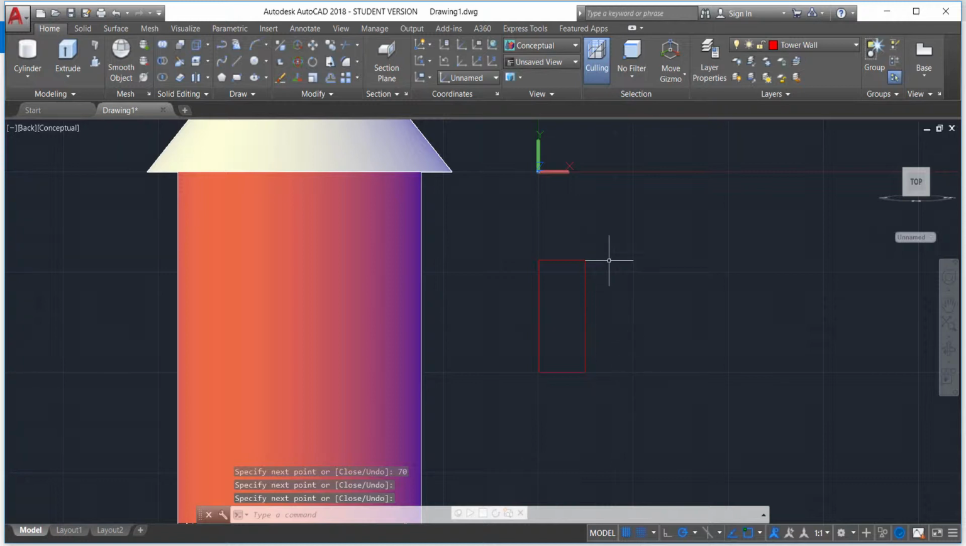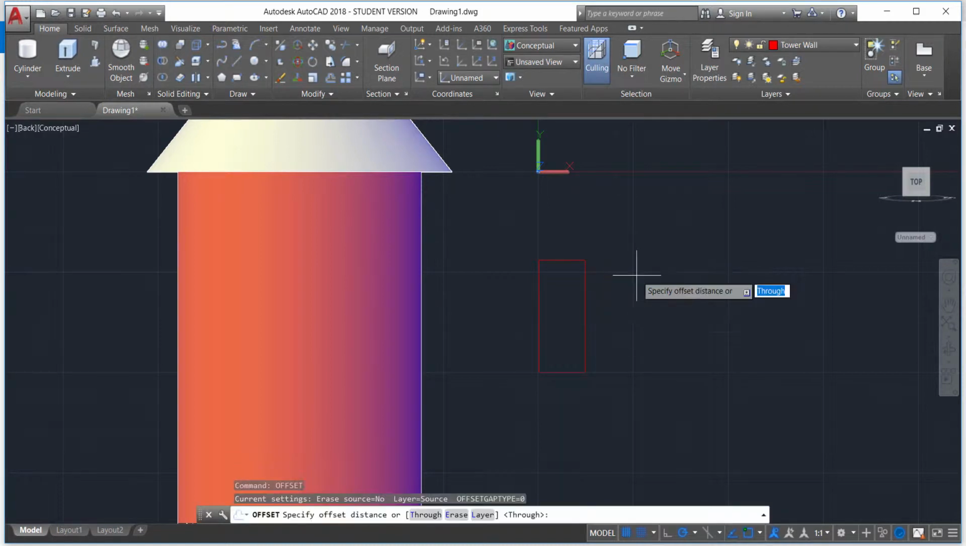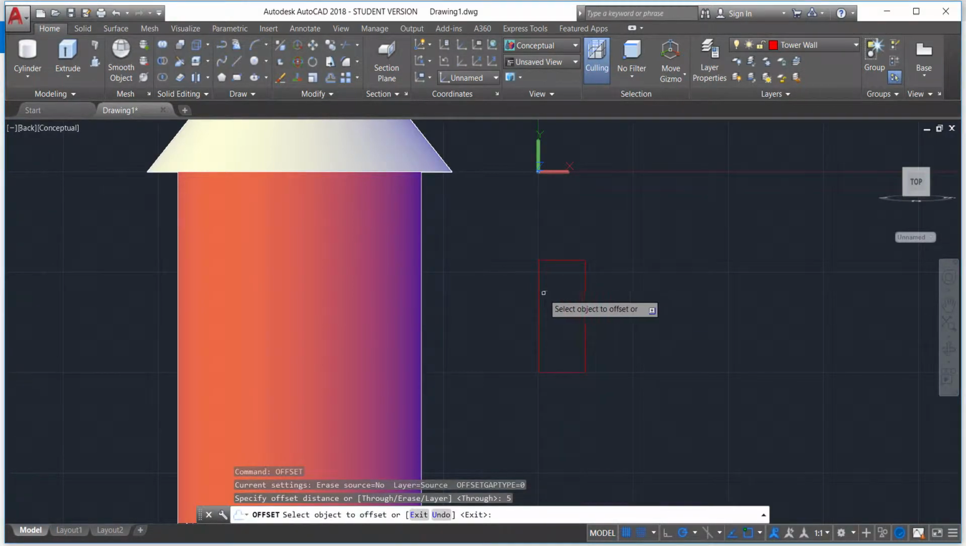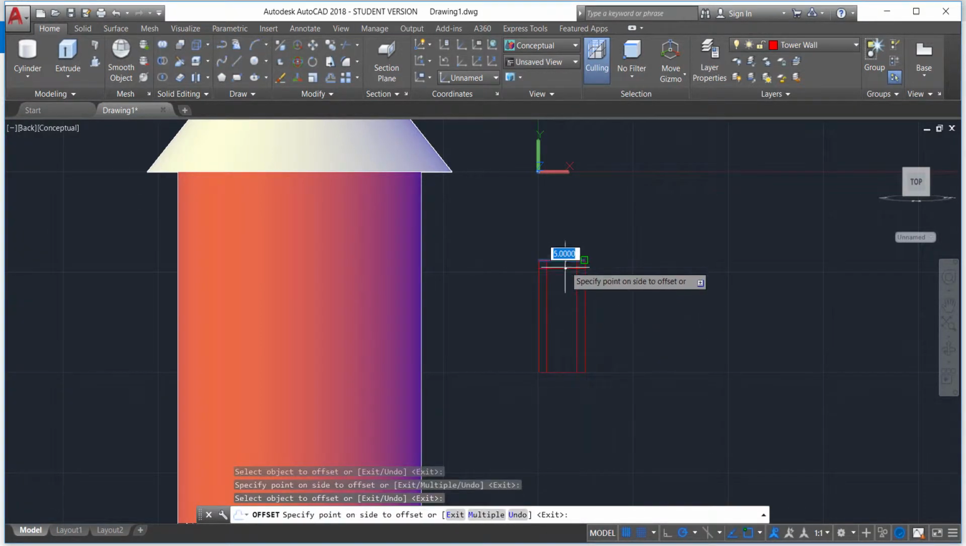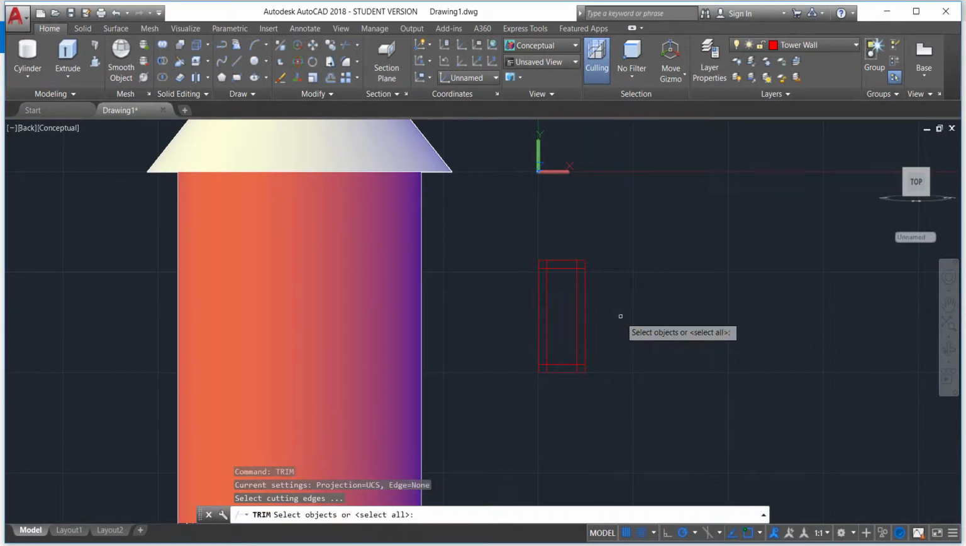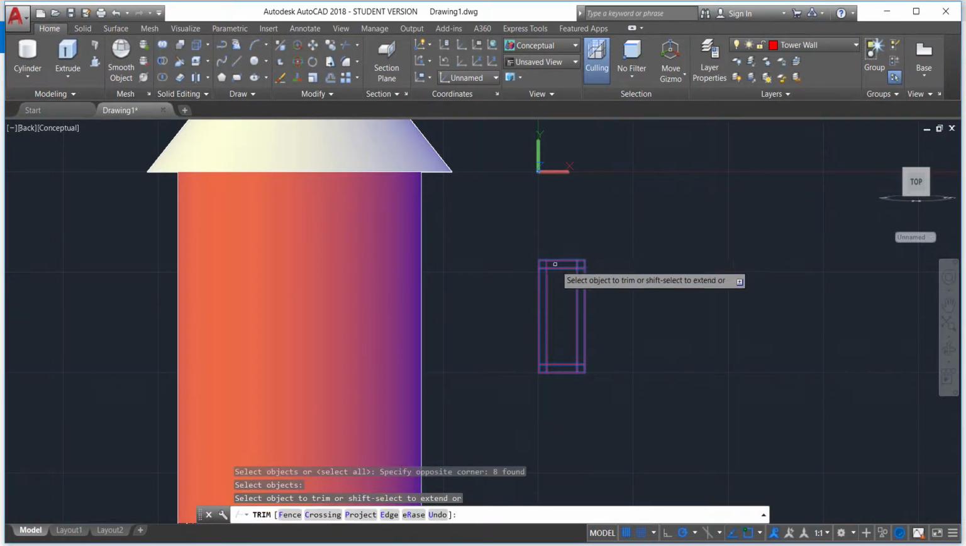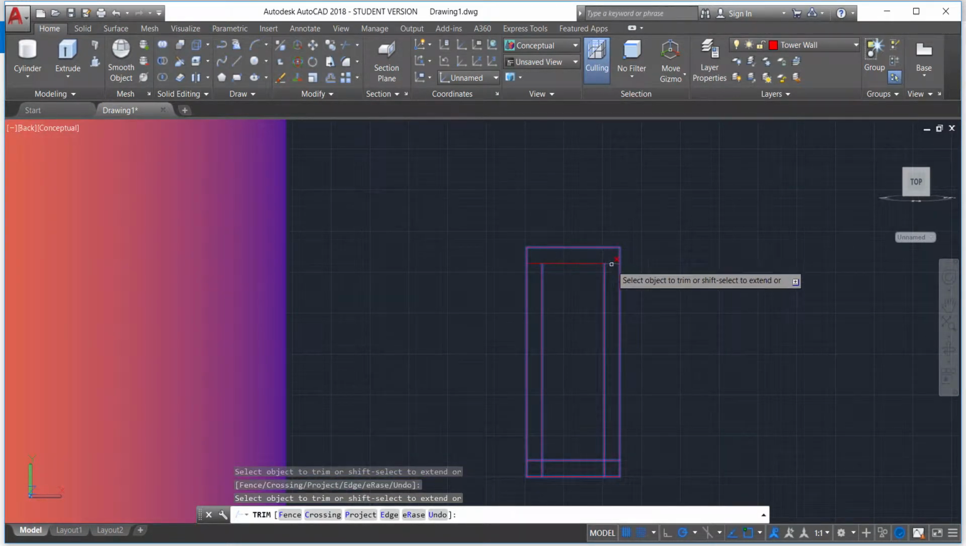Now I need this to be 3D, so what I'm going to do is offset, let's offset by 5 units, and 5, enter, then I click here, and offset it this way, click here, and then click again here, then click on this line, and then inside the line. Now I could trim, and then I select everything, enter, and I'm going to zoom in a little bit so it's easier to see this, and just click on those lines that I want gone, enter.